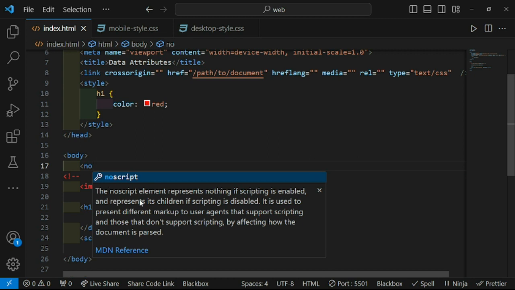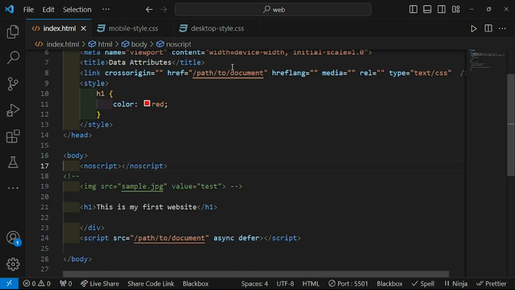The noscript element represents nothing if scripting is disabled, and represents its children if scripting is enabled. It is used to present different markup to user agents that support scripting and those that don't support scripting, by affecting how the document is parsed. So the noscript tag is used to display a message on the web page when your JavaScript is disabled.